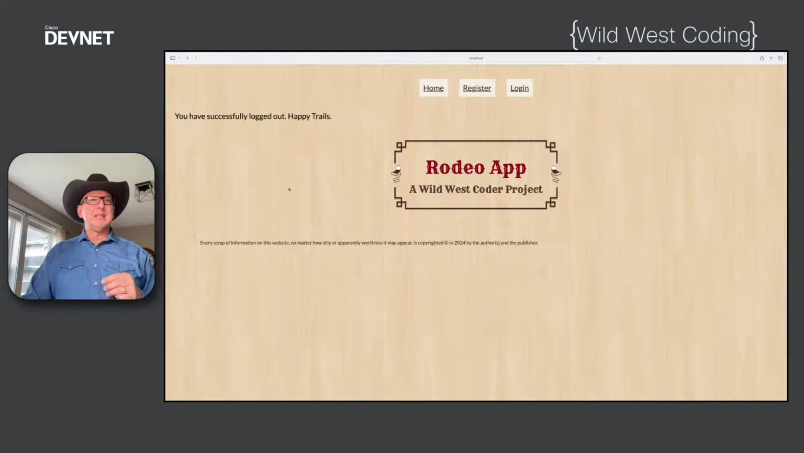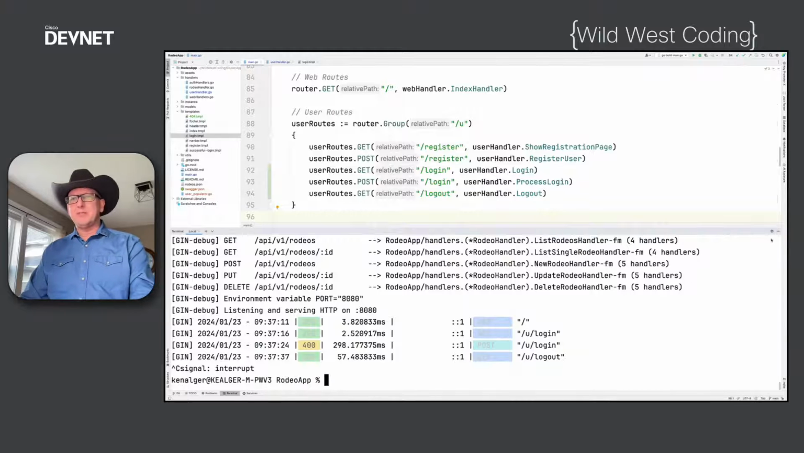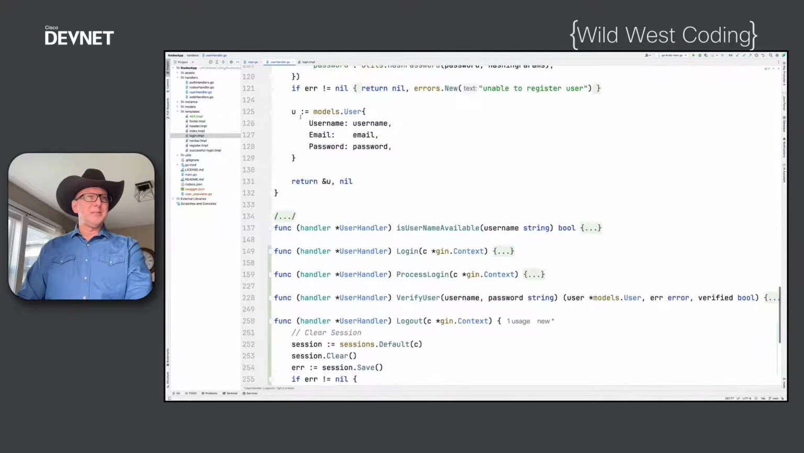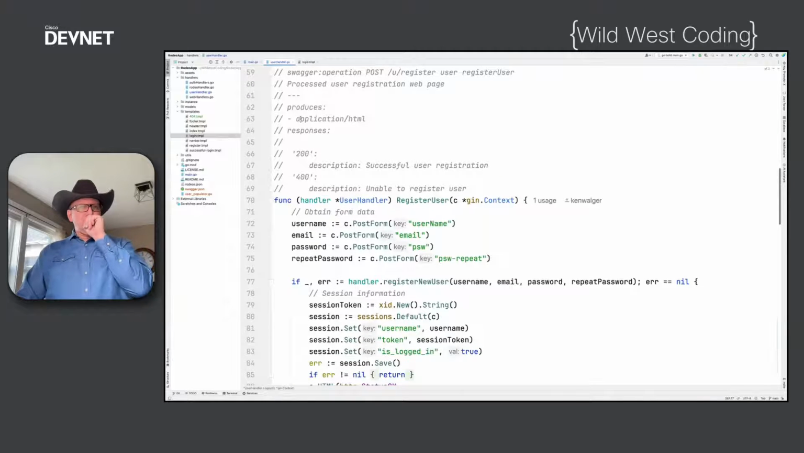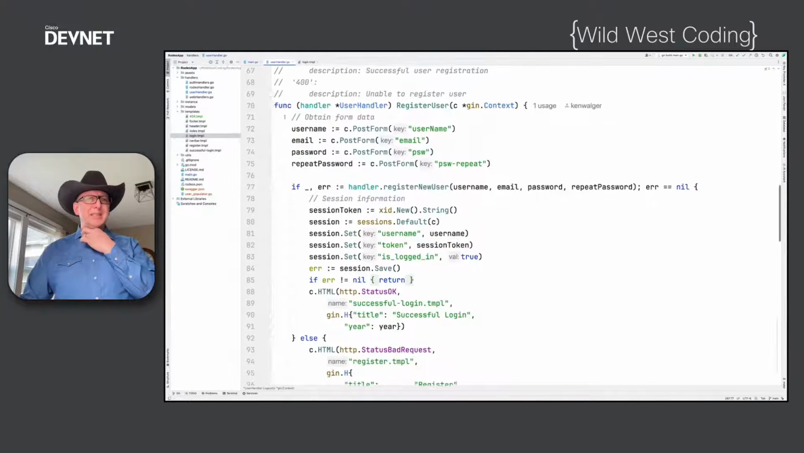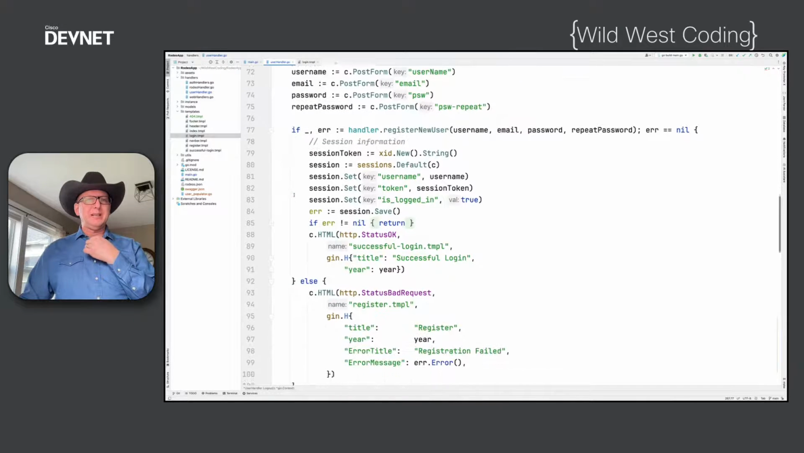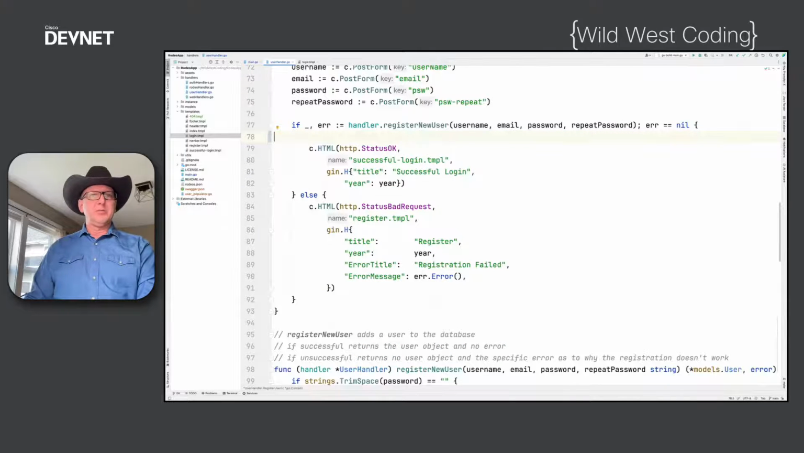Before I forget here, let's go in. I think I mentioned this earlier, but one of the things that I wanted to make sure we do over in user handler, up inside the register user, excuse me, here around line 70, is now, instead of starting a session when they log in or when they register, we're going to redirect them straight to the login page, like so.